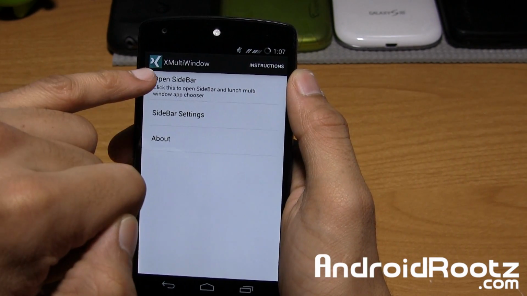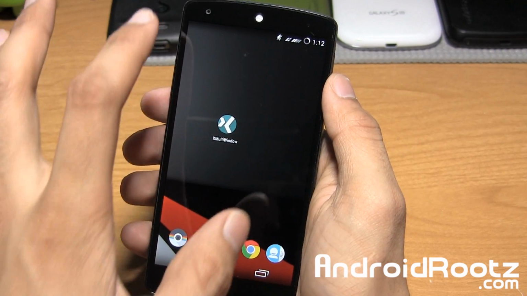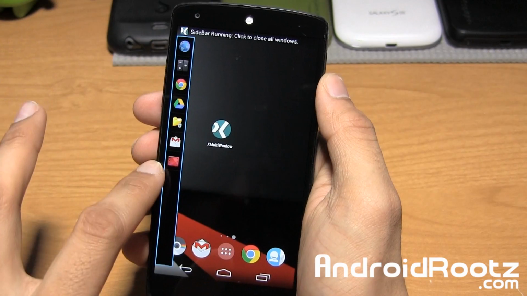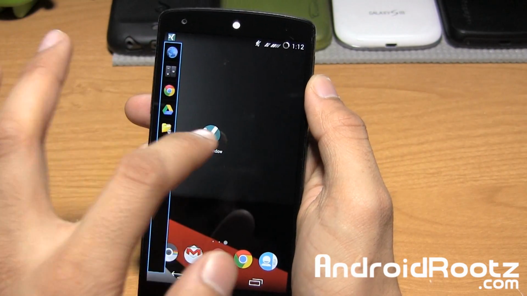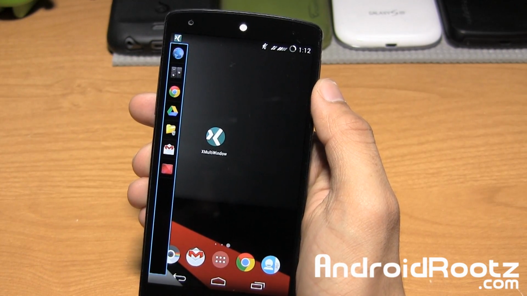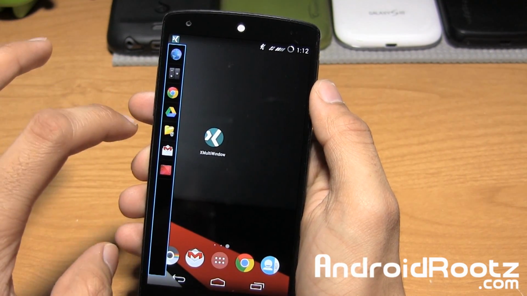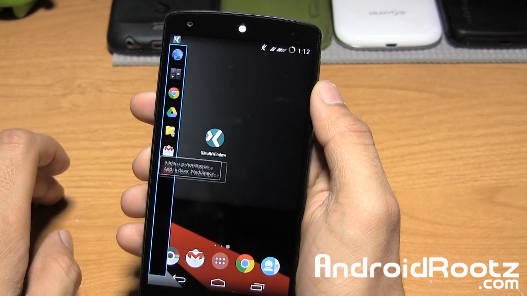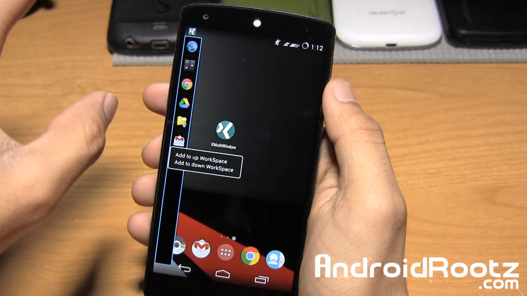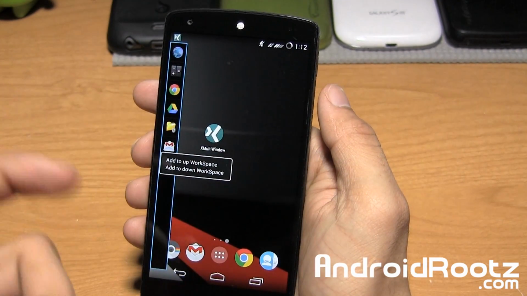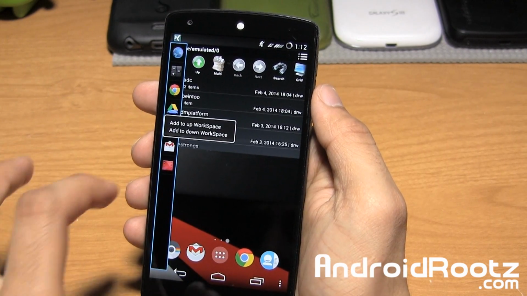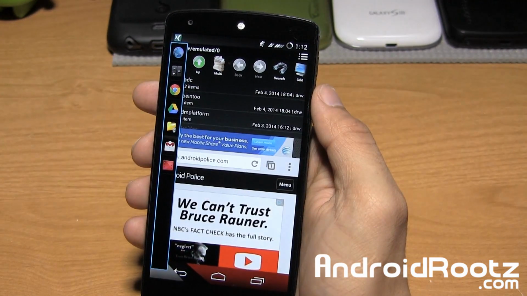So now we're going to tap on Open Sidebar. Swipe your finger from left to right from the edge of the screen, just like that, and it will show you all the applications that you already added within the XMultiWindow settings, and then you can pick and choose which ones you do want. So let's say, for example, I want File Manager at the top, so we're going to tap on File Manager, and it says add to up workspace or add to down workspace. So up is at the top of the screen, down is at the bottom of the screen. We'll tap on up workspace, and then we'll tap on Chrome, for example, and tap on down workspace right there.